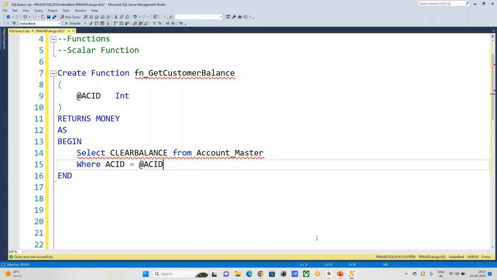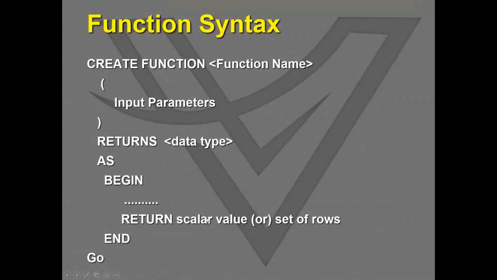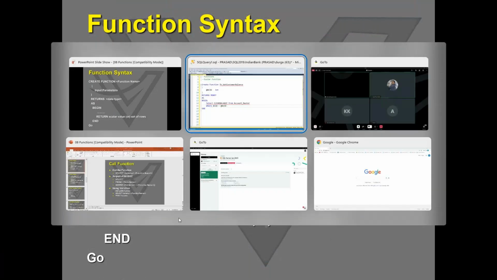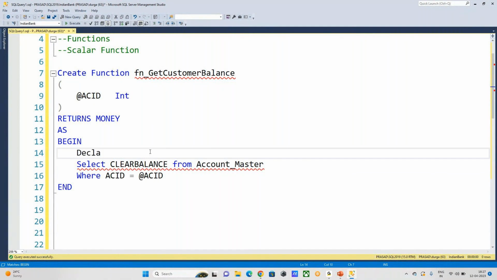So let's see, return a scalar value or a set of rows. So we need to write this to return a scalar value. What is the scalar value here? What is the output you want to get, and where you want to get it? So declare the variable first: declare @balance, data type is money.